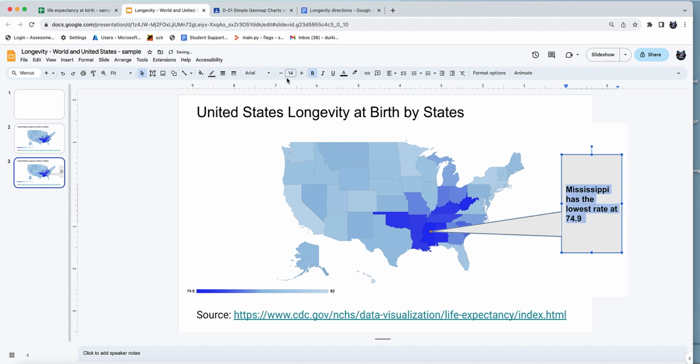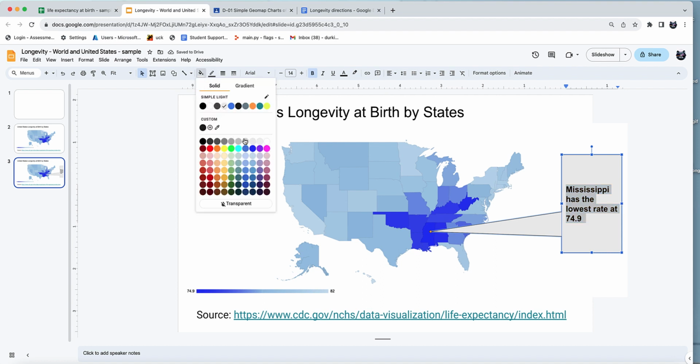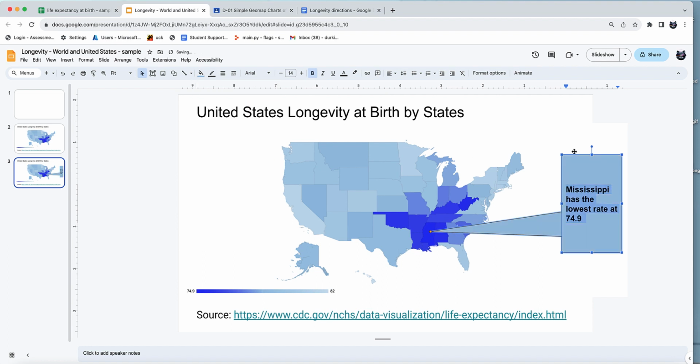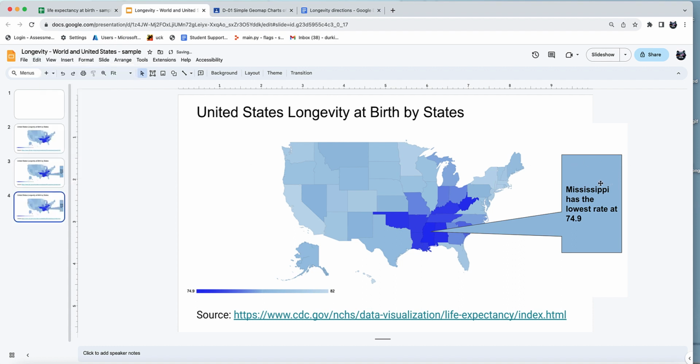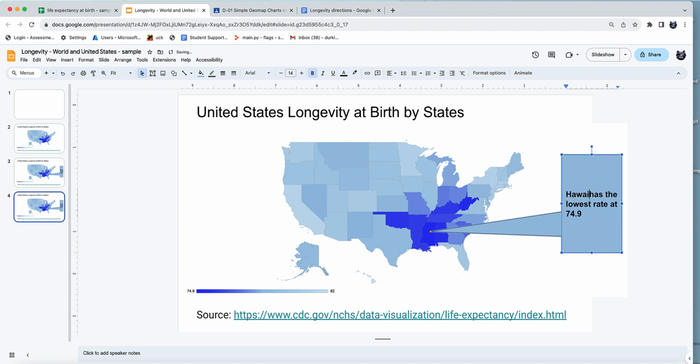You can bold it. You can make this look insanely great. That's totally up to you how you want to make this look. So Mississippi has the lowest rate of 74.9. Now you duplicate this slide. So it's Edit, Duplicate. And now I can use this slide to tell about the highest one, and that's Hawaii. So I can double click just on Mississippi here, or highlight it, replace it with Hawaii, change this to highest.